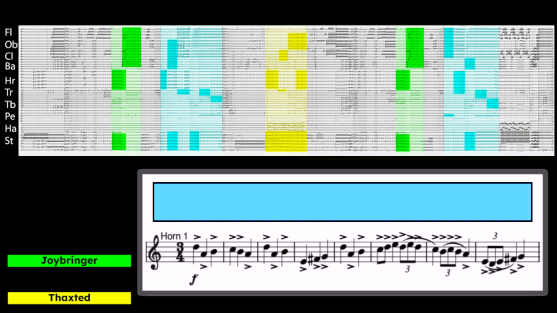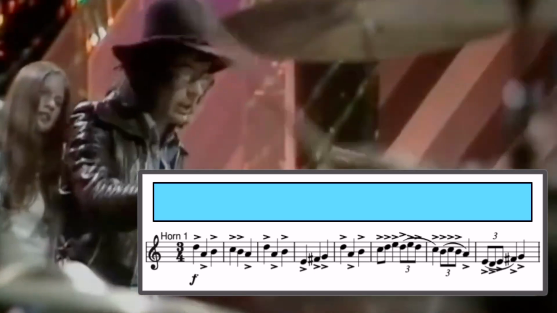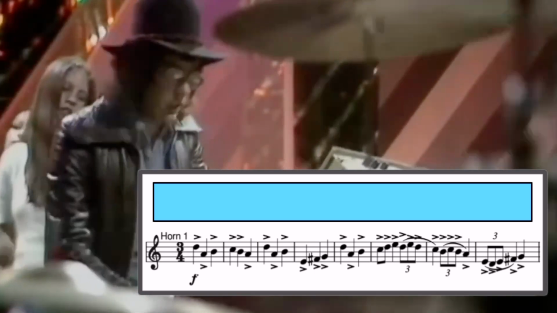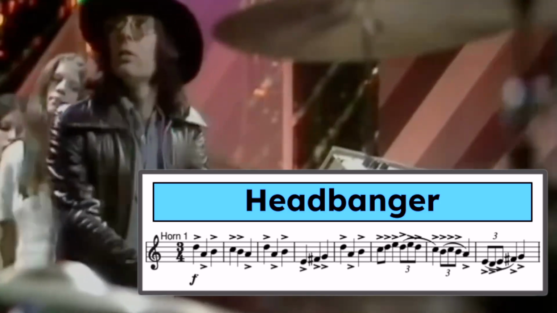Imogen Holst called it a mock folk tune, though perhaps a more common description is simply as a waltz. But all the notes are accented. There isn't really a waltzing lilt. If it's a dance, it's a clumsy dancer and they're getting faster and faster, like many folk dances, hurry-scurry. I think the Earthband boys had it right. It's the headbanger section. So now we have Thaxted in yellow, Joybringer in green and Headbanger in turquoise.